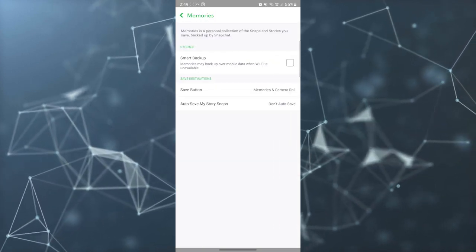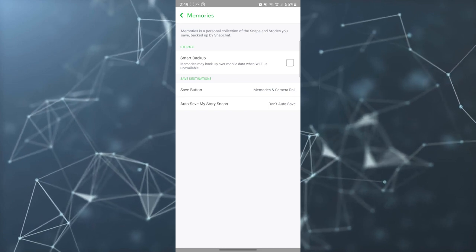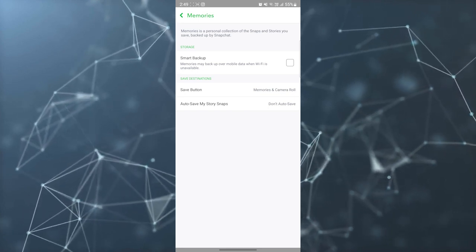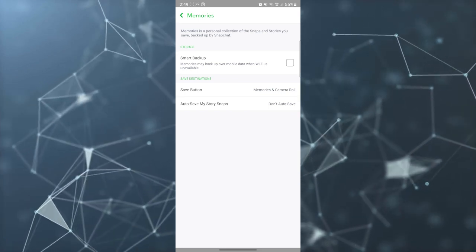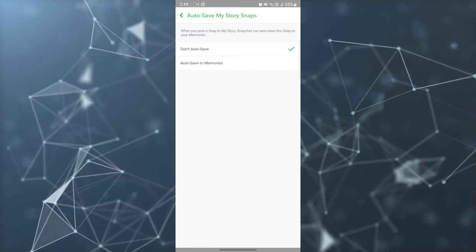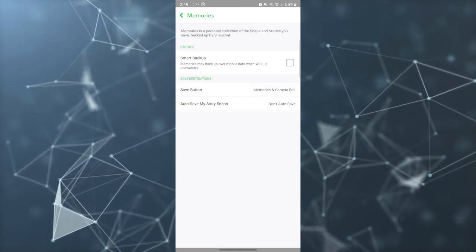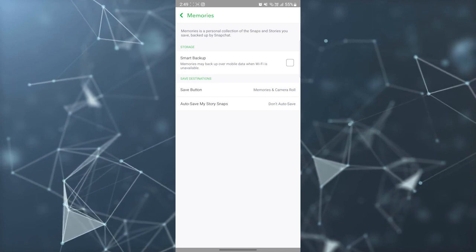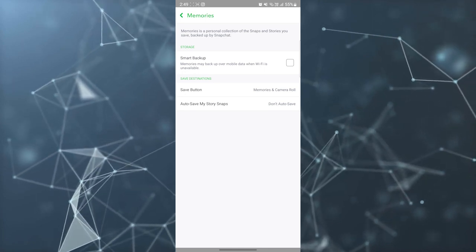So here you can see every option in your memories. So you can just auto save my snap stories. You can just tap this, and you can turn on your auto save of snap stories. When you upload any story, it will automatically be saved in your memories.